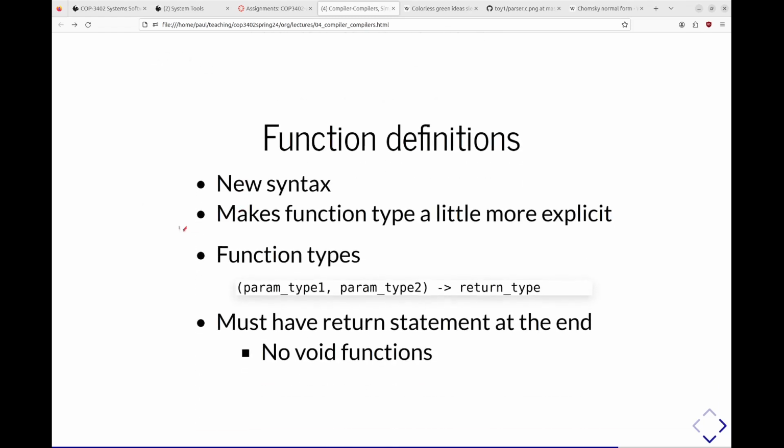Okay, so for function definitions, we have a little bit of a much different syntax than in C. In C, you put the return type first, and then you have your arguments on the right. In the old K&R, Kernighan and Ritchie C, you would have an even different syntax. I'm using this sort of functional type syntax, where here's the syntax for function types.